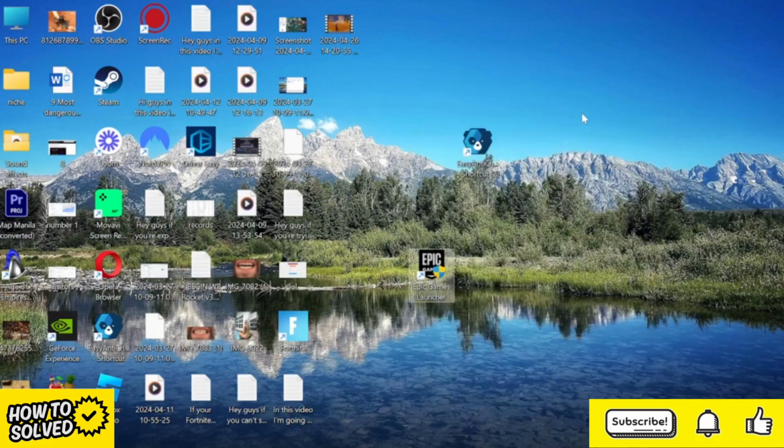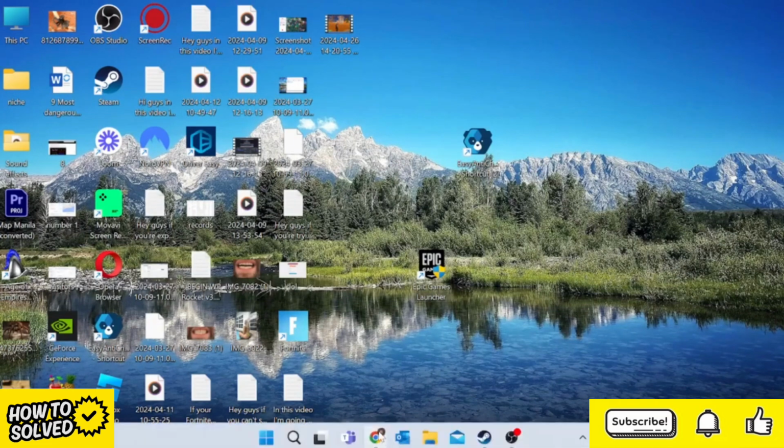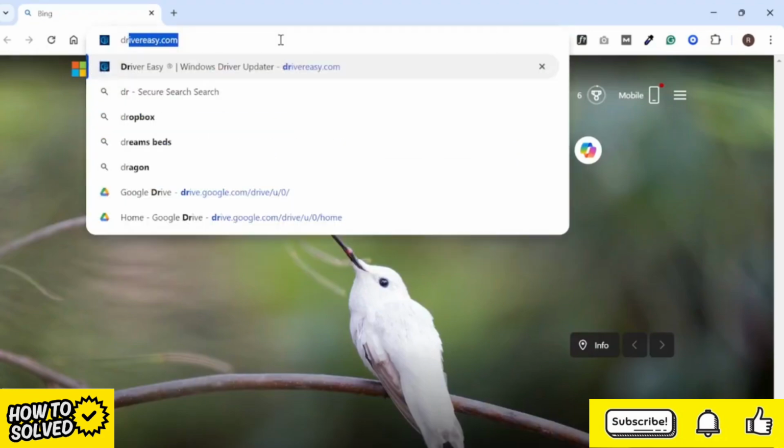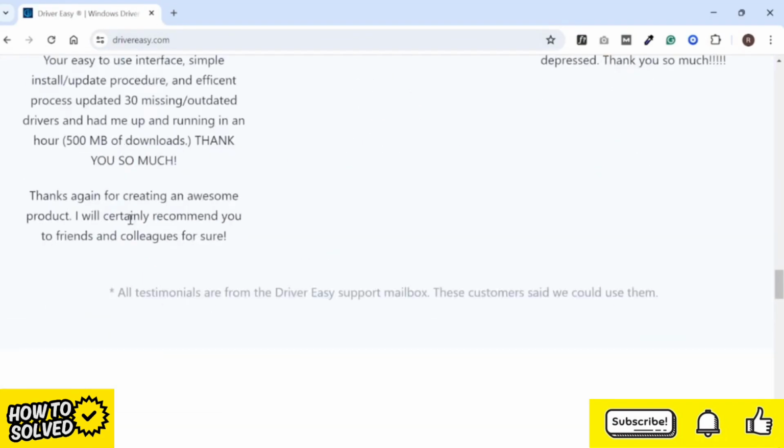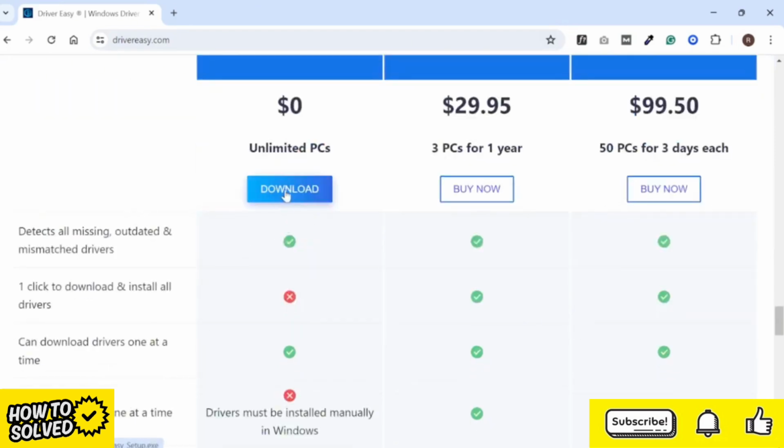We also want to ensure that our graphic drivers are fully up to date, as this can cause compatibility issues and prevent the client from opening. There is a free tool we can use to do this. Simply head over to your web browser and type in drivereasy.com. Once you're on this website, just scroll down the page until we find the download section. I then hit this download button here.